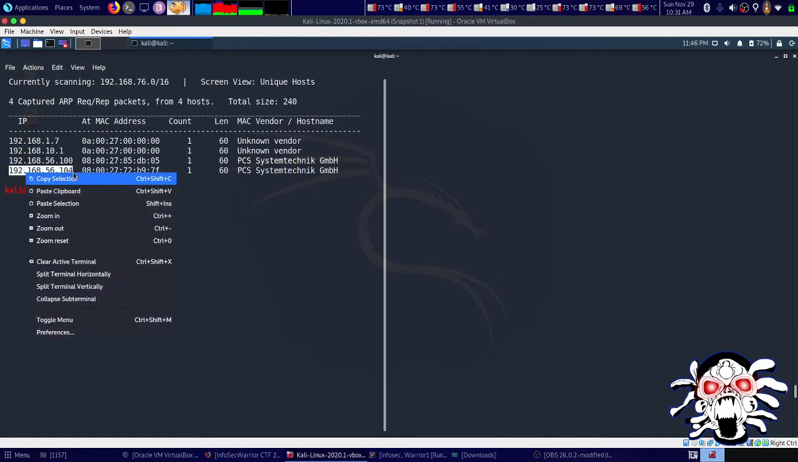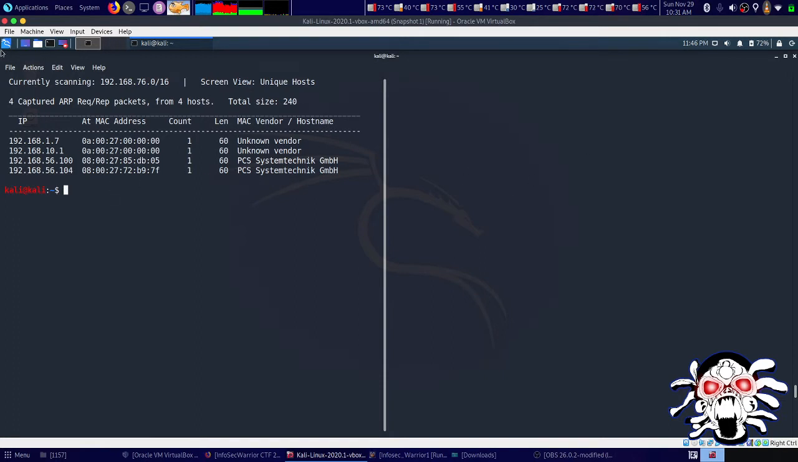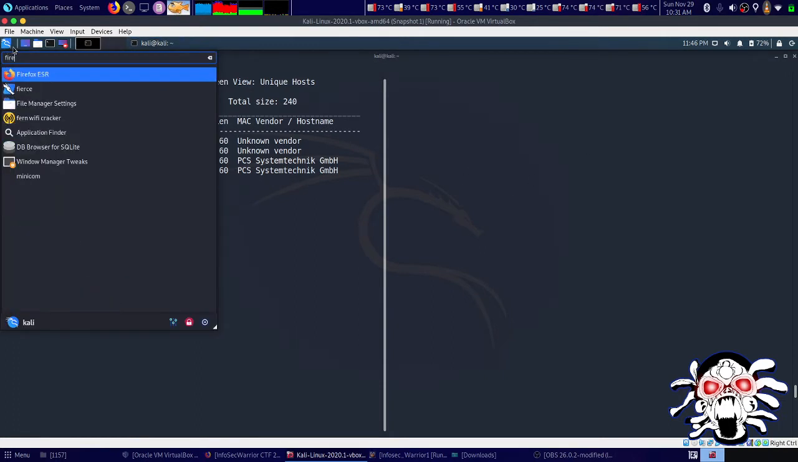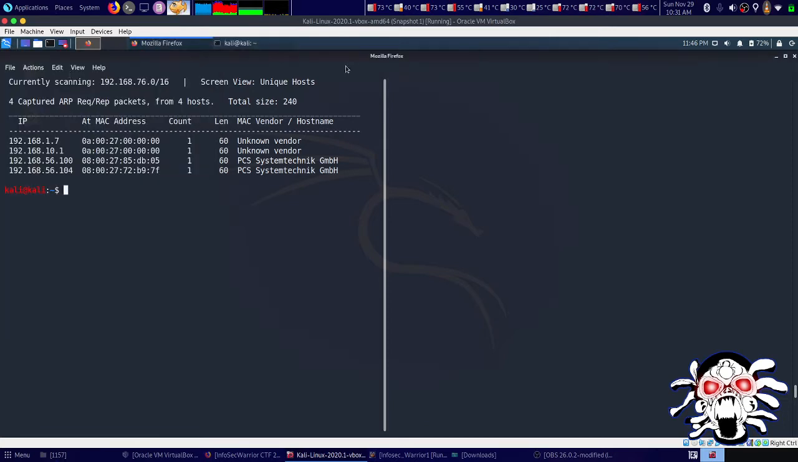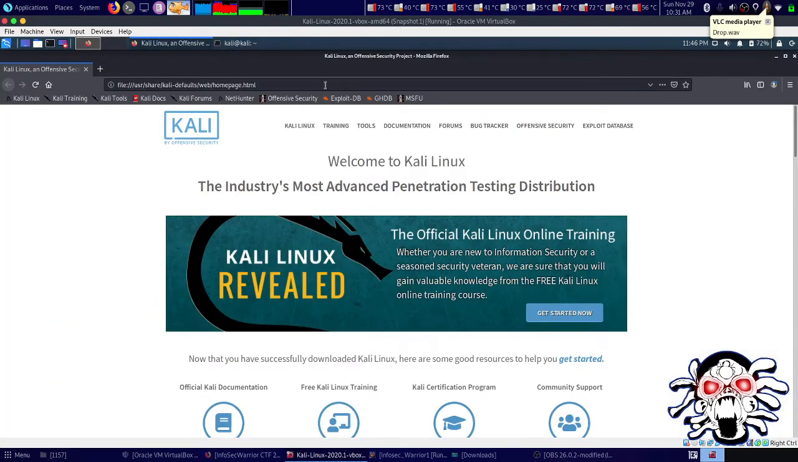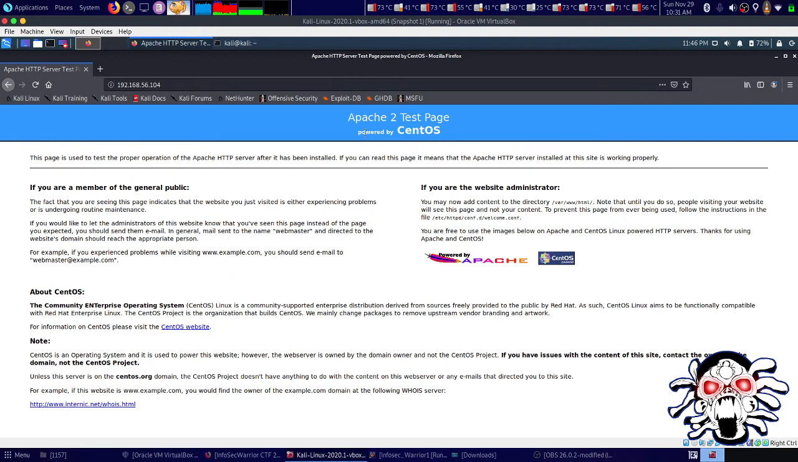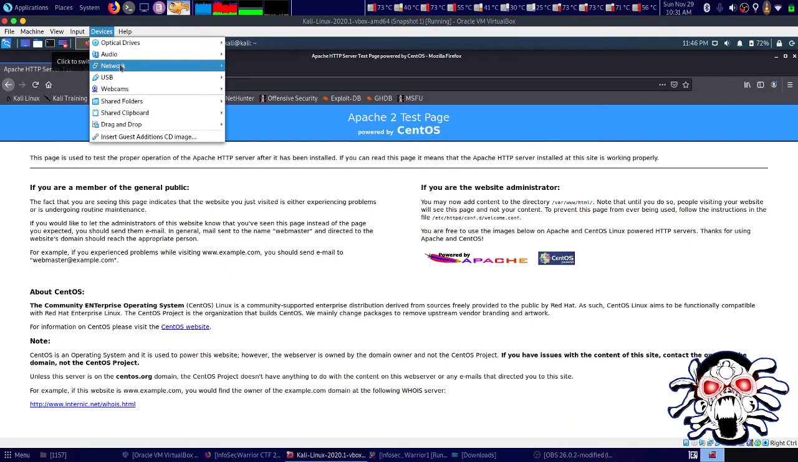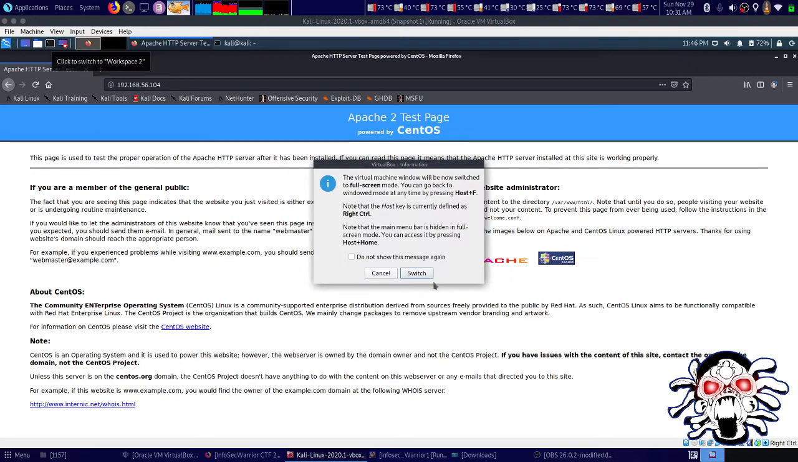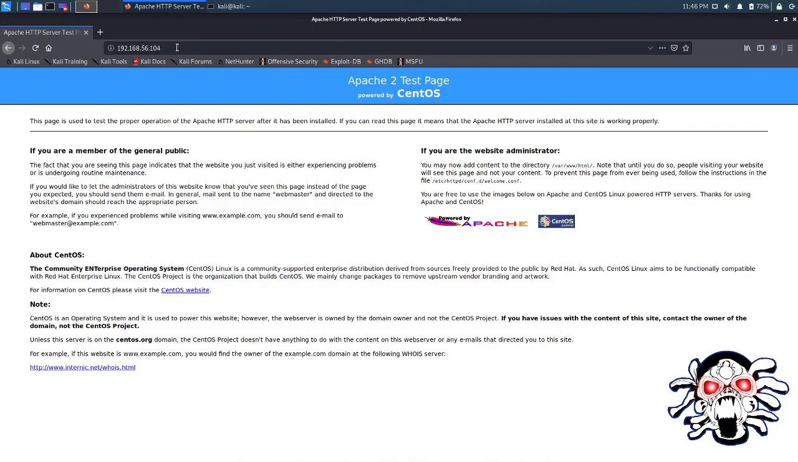Then let's copy this IP address and see how it looks in our browser. Let's paste it over here and make this full screen. So this is my IP address. Here we can see it says you may add content to /var/www/html and so on, so we can add our content.